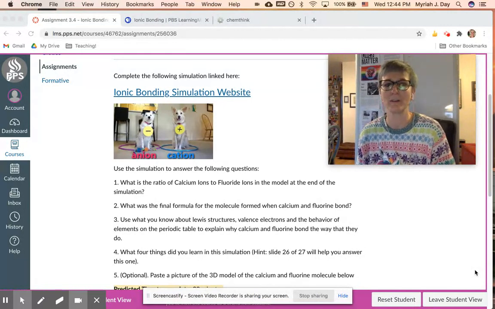And then number 4 and 5. Number 4, that's something you can add to as you're going through the simulation. And number 5 is if you want to do a screen cap of that model, the 3D model of calcium and fluorine.